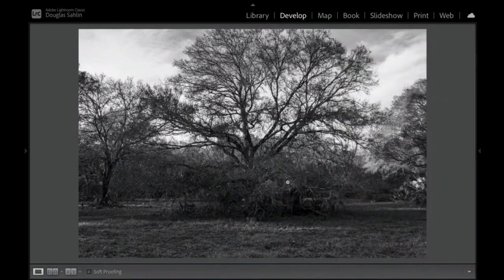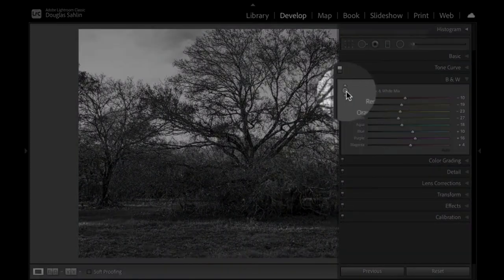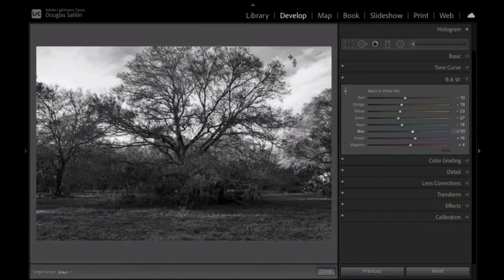It's better, but I like my skies a little darker. So I'm going to click the targeted adjustment tool and I'm going to drag down inside the sky. Now I've got a nice dark sky. Now let's convert the image to a sepia tone.